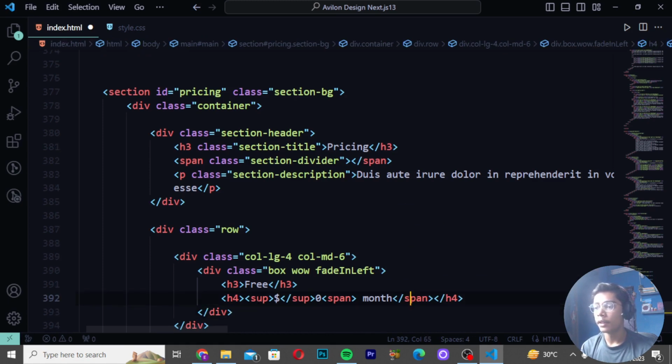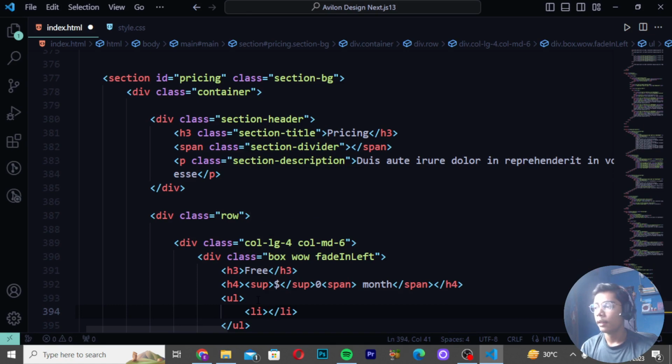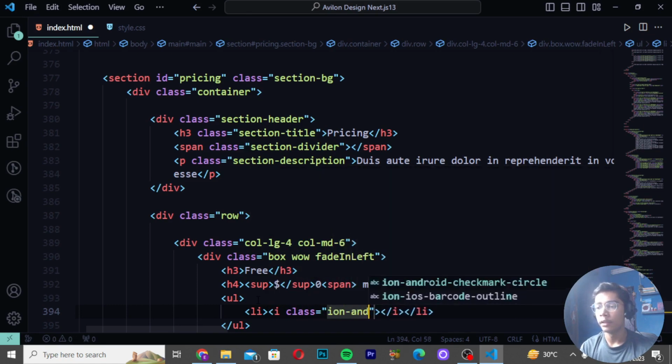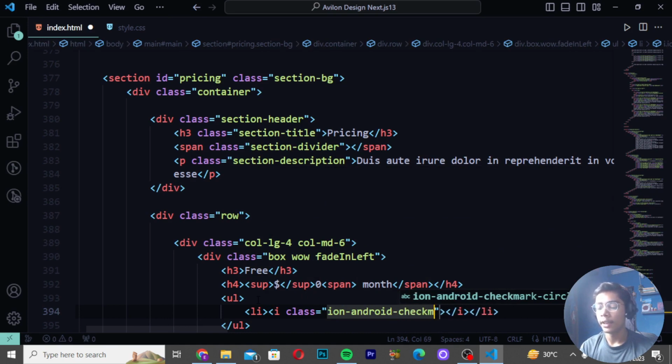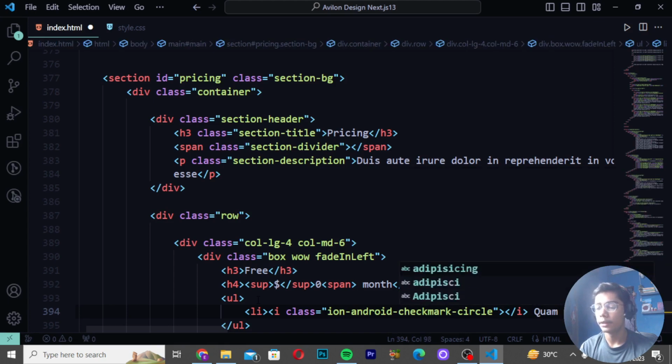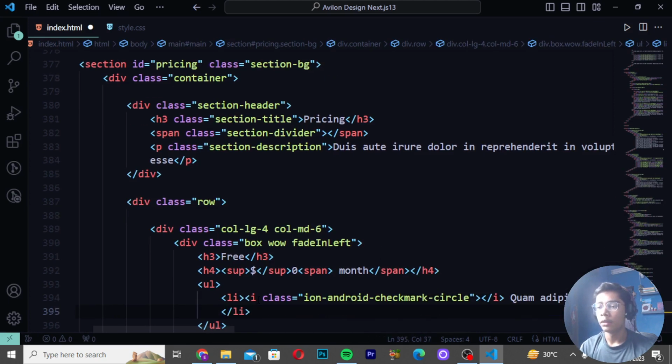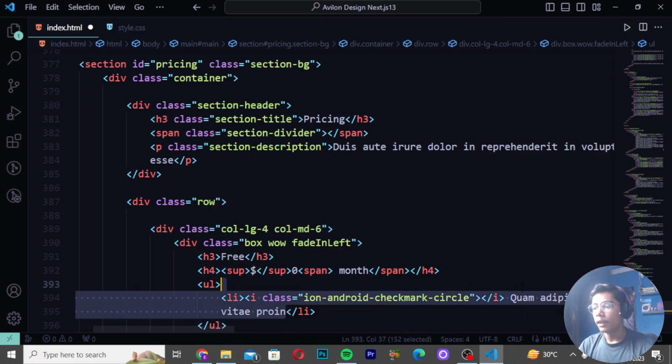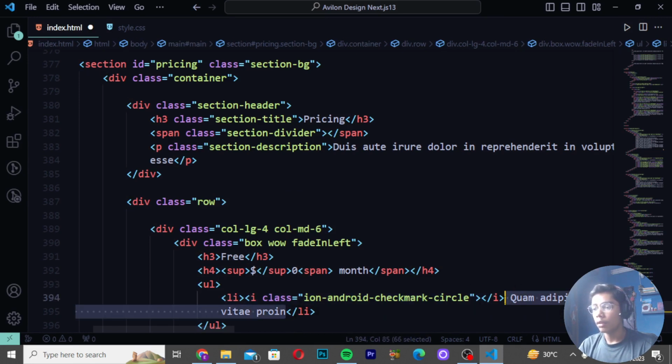And then when you've written that, you have to move after the closing h4 tag, ul tag, li tag, then right here i tag class, and then ion android check mark circle. Then you have to move forward and write form, and write adapt cc. Then you have to write git i, then here you have to write throwing. Then simply copy this tag.